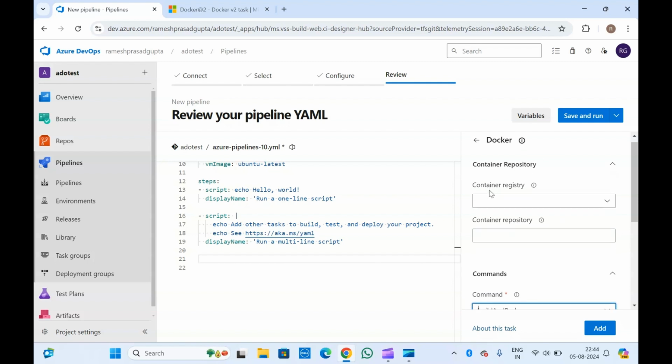For that you will have to create this container repository details. You will have to provide the container registry service connection. After that you will have to provide your registry name and repository name.